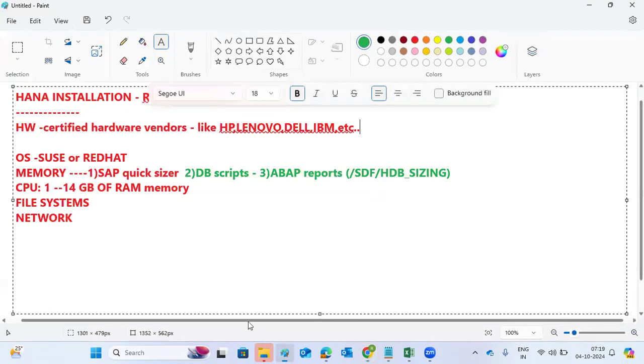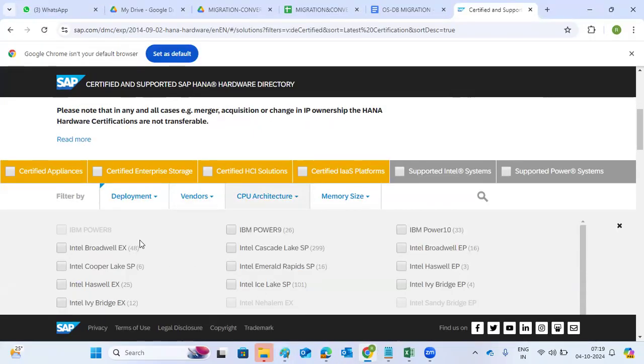Mainly on the CPU side, the ratio is 1 CPU to 14 GB. But what is the CPU model here? We have to use Intel Haswell CPUs or the latest Intel CPUs, meaning the latest version of the Intel CPU architecture.